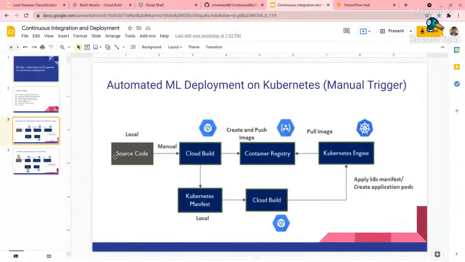In this process, when we did an automated build, which is a manual trigger, I have not set a GitHub trigger yet. That is the next one that we'll be doing. I have the source code in my local. I am running a cloud build script. The cloud build script is going to create a container image and push it into the container registry. Then in parallel, it's going to read the Kubernetes manifest files, the deployment.yaml and the service file, and deploy in Kubernetes. In the deployment.yaml file, I have given where my container is in the container registry. Kubernetes Engine is going to pull the image and bring my application up and running.